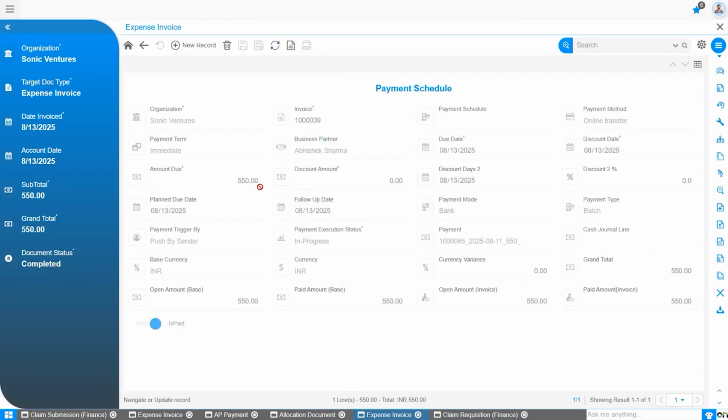Here, you'll observe the amount scheduled is $550. The payment reference matches the payment made for the claim requisition. All relevant payment schedule details are available for review. This confirms how the system handles and reflects the payment schedule for cases where the advance and submission amounts are equal.